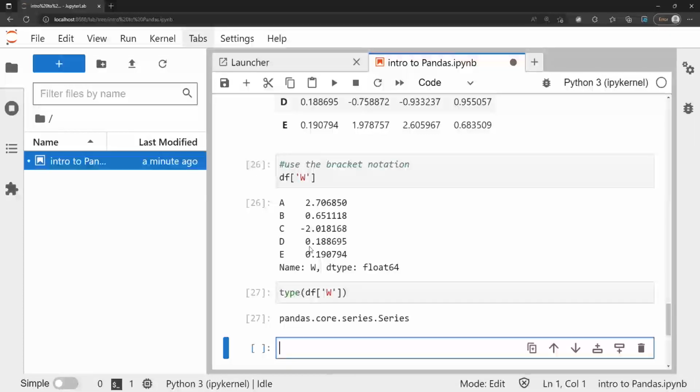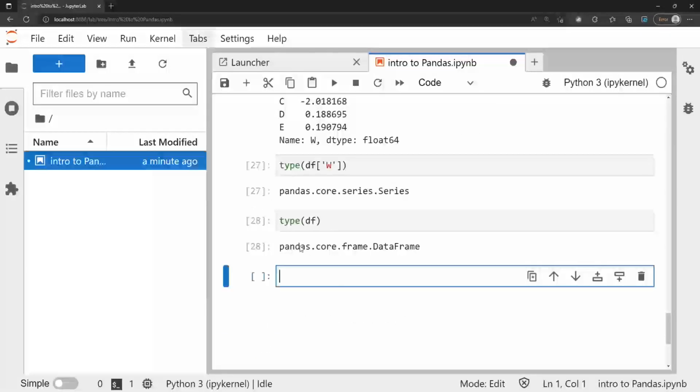So let's also check the type of our data frame, which is, for example, the type of df, which is basically the data frame. So that's why we have pandas.core.frame.DataFrame right here, and here we have pandas.core.series.Series. So that's how you can get to know the difference between a series and a data frame.